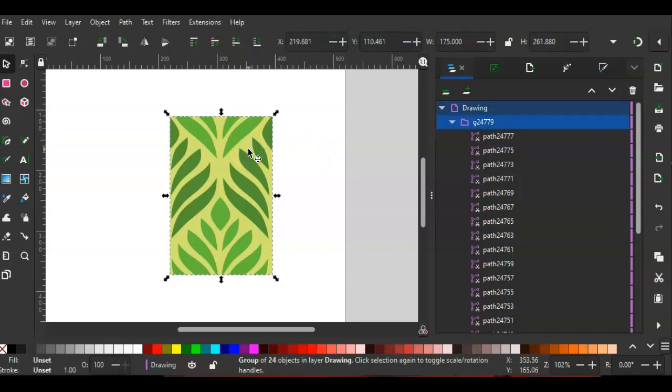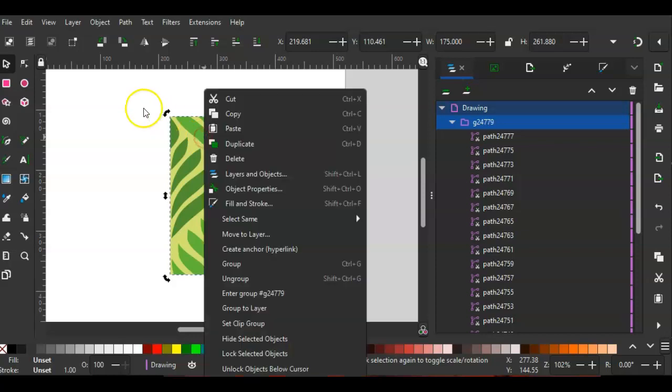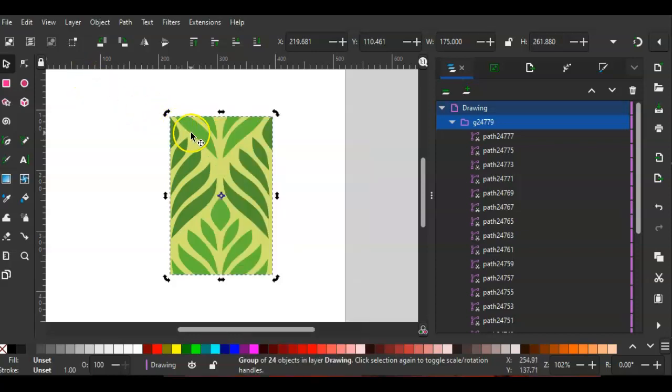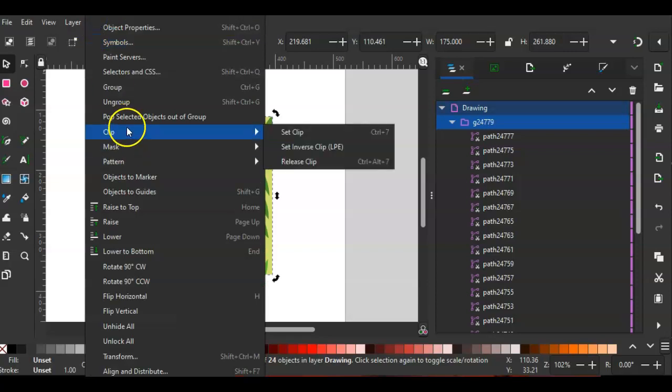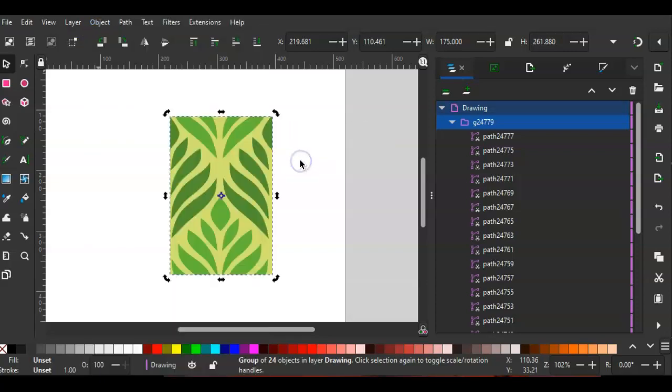And do I need to release the clipping mask or not? Maybe I can just move. Can I select these objects? Yeah, I need to release. Now let's try releasing the clipping mask. Clip, release clip. Doesn't seem to be working.